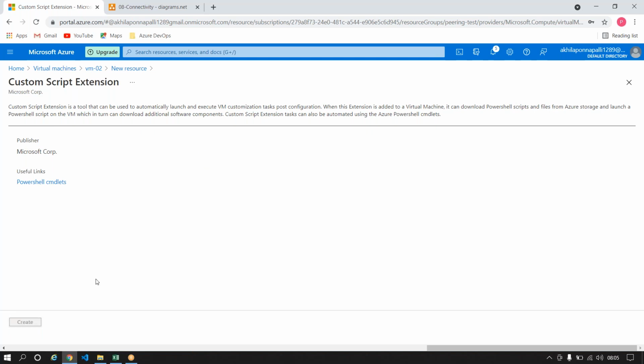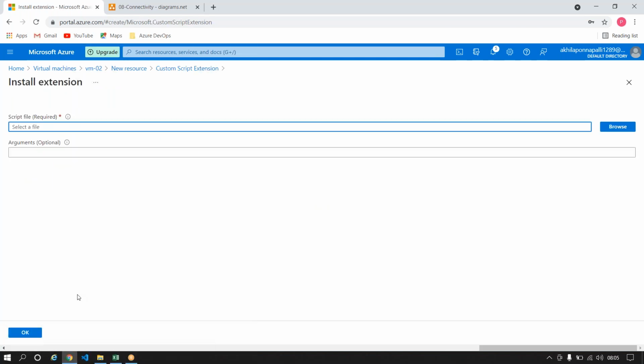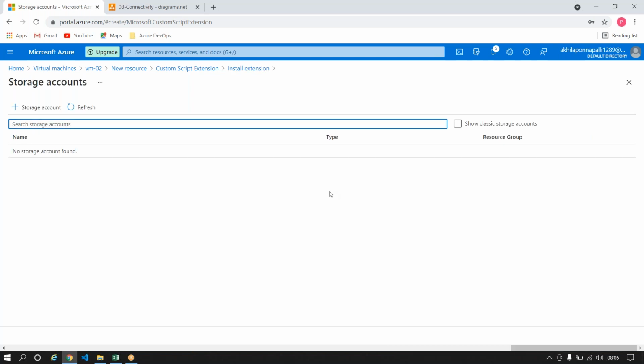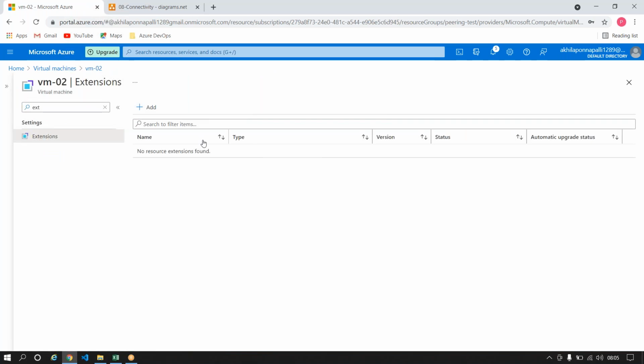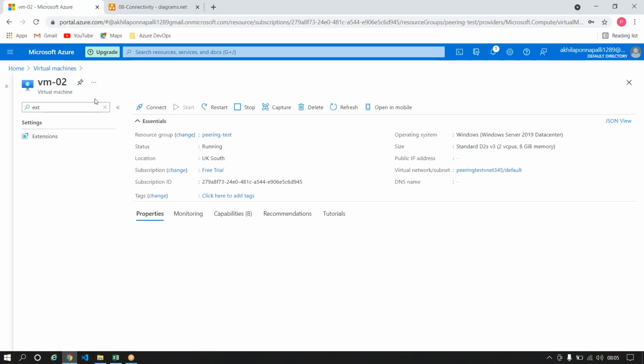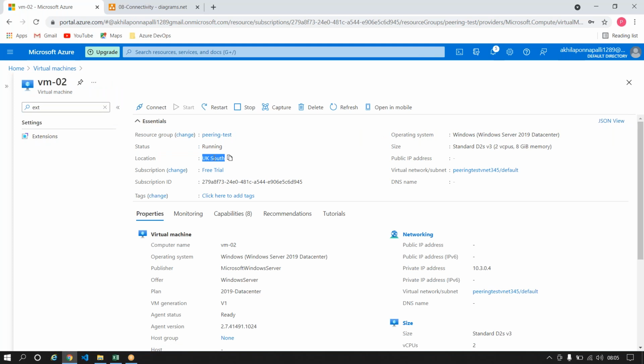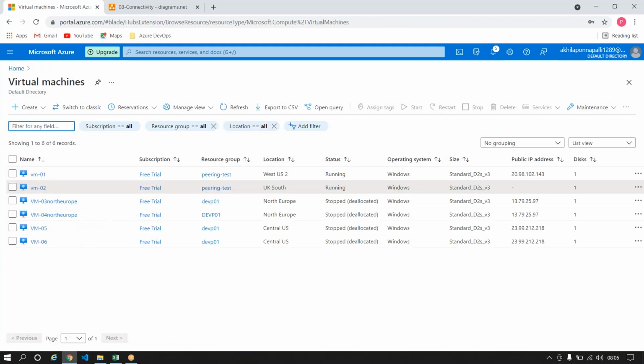Now, as and when I say create a custom script extension, it will tell me where is your script file, from where do you want to upload it. Now, there is one issue with this. You cannot upload it from your local machine. You will need a storage account to upload it. You will need a storage account in the same region to upload this particular script. So let me create a basic storage account in the same region in which the virtual machine is, which is UK South.